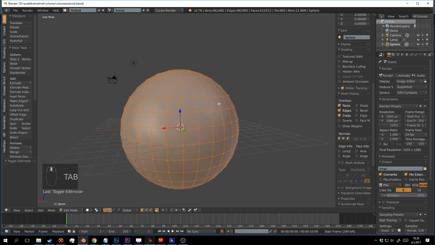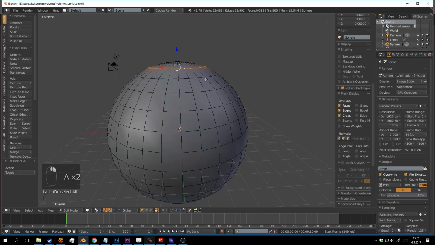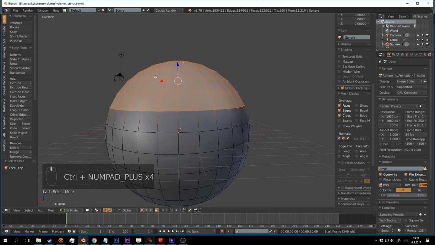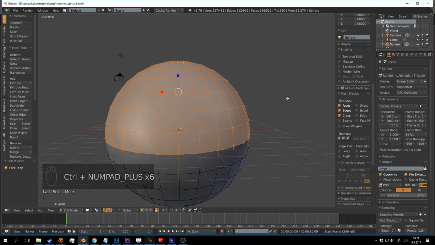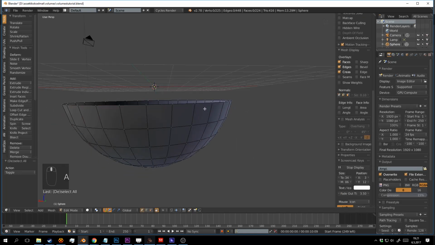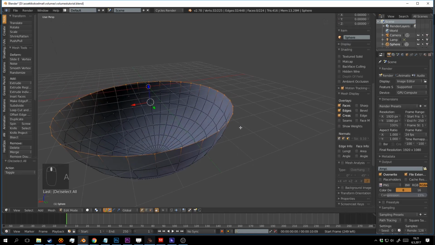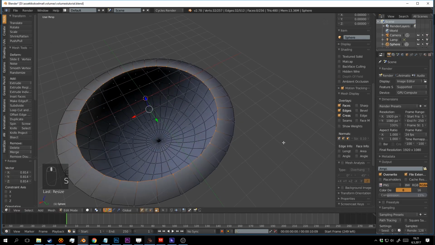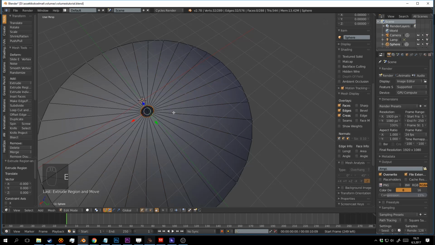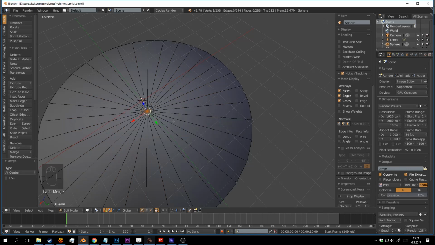We go to edit mode by pressing Tab, and now select this by holding Control and repeatedly pressing plus on the numpad. Maybe something like this is quite okay, so let's delete those. Now we select this by pressing Alt plus Shift plus right mouse button, and E to extrude and then S to scale. Let's scale it to something like this, and then press E again to extrude, then press Alt plus M and merge at center.